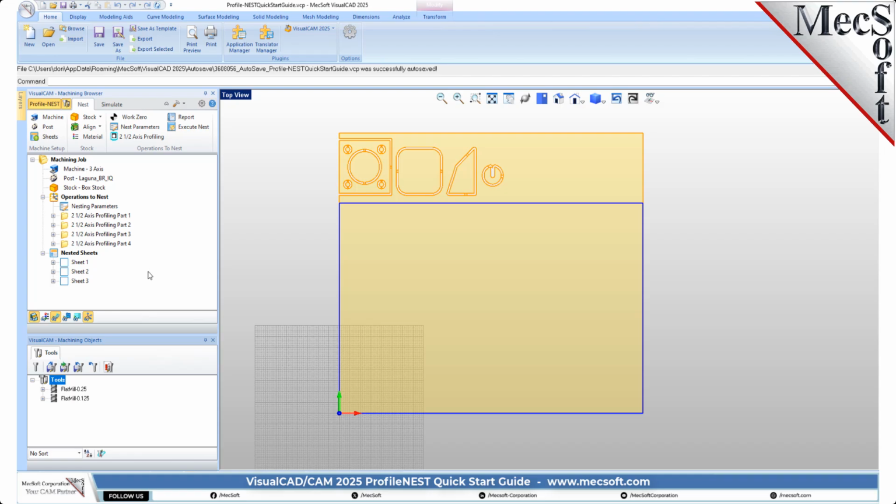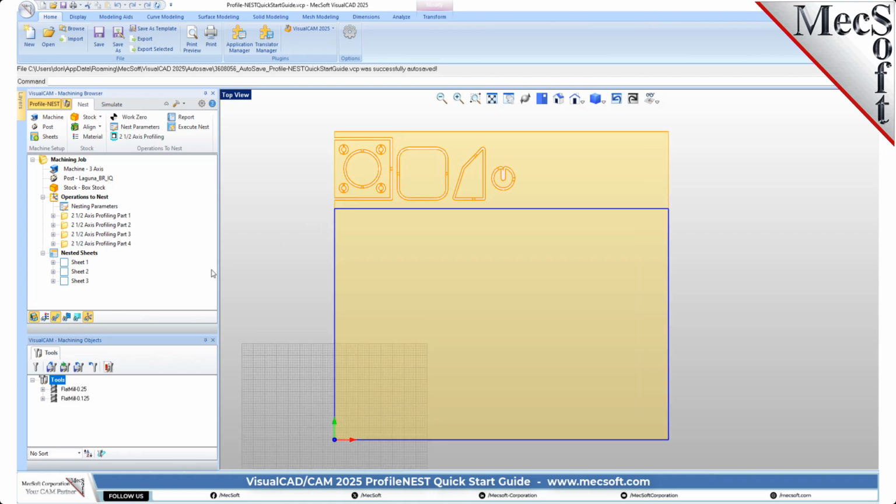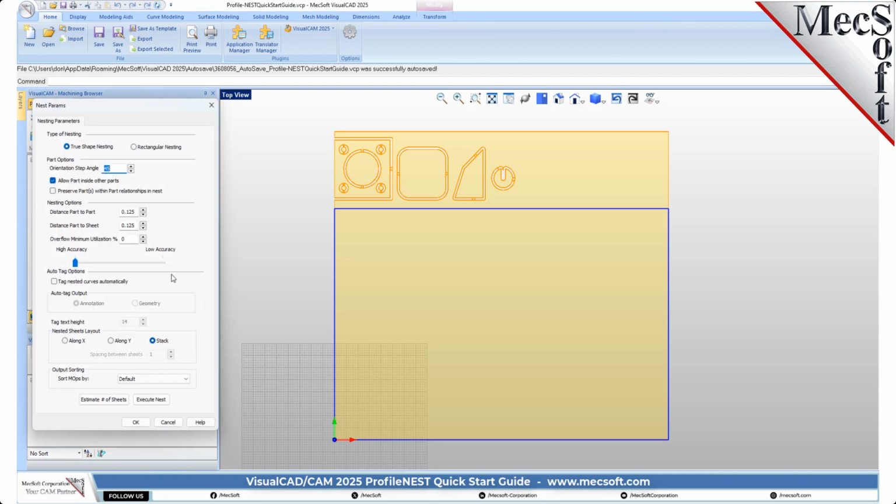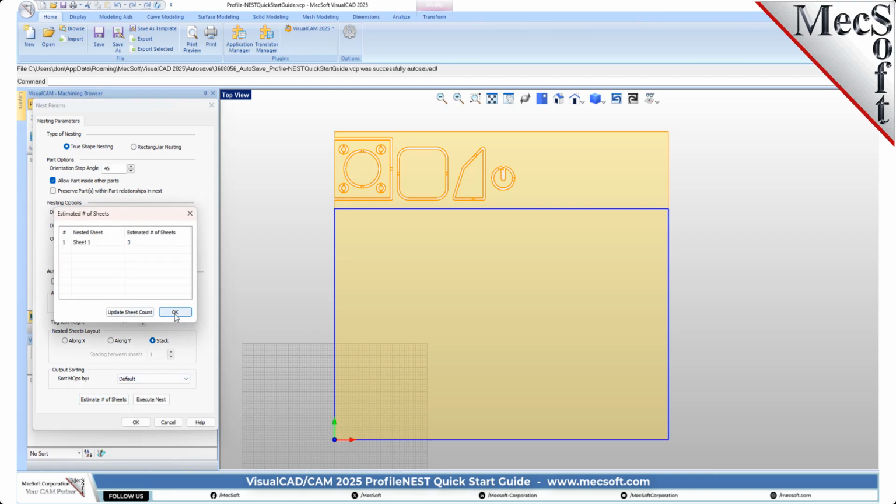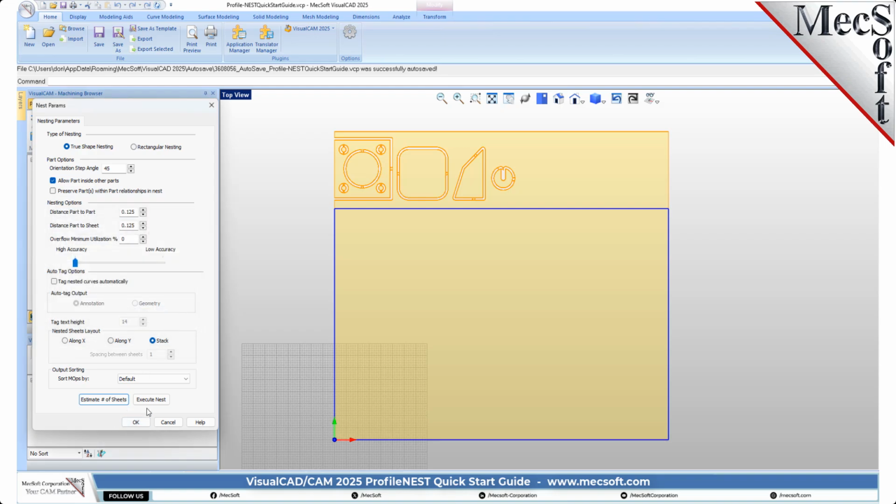Okay, so we got the new tool set. Let's go into our nesting parameters, and we'll go ahead and estimate the number of sheets, 3 sheets. Okay, let's execute the nest. And you'll see that it updates the nested sheets. Let's pick OK. And let's look at each sheet again here.